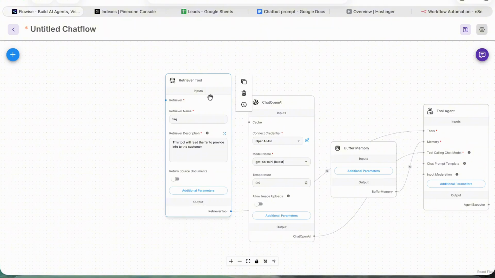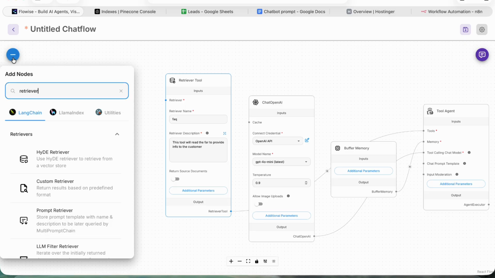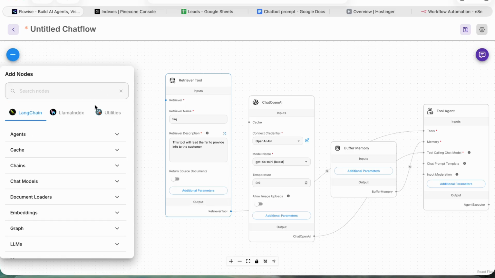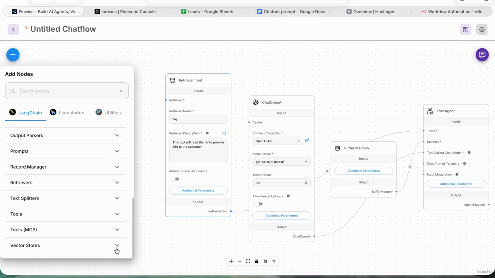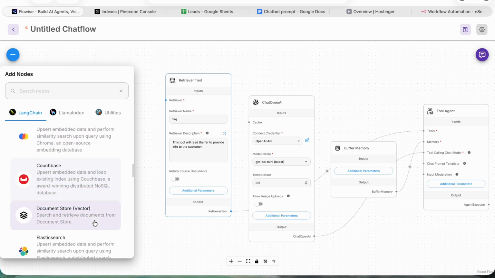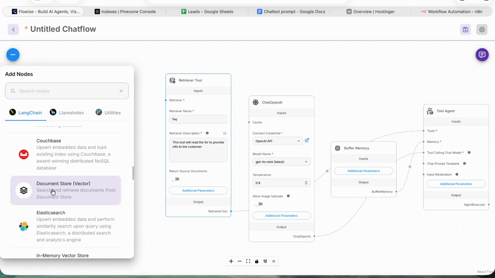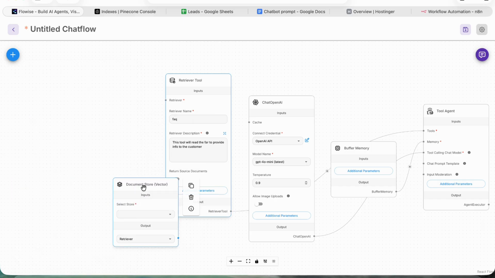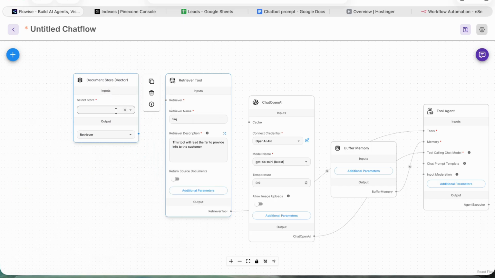Now that we have a retriever tool that's going to retrieve the information and provide it to our main tool agent, now we need to provide the information to this retriever tool. So the way to do that is we'll need to go to a vector database. So we're going to go to the vector store. Inside the vector store, you have all of these options again. For our purposes, I will choose the document store vector. I'm going to put this outside. So we need to link this document store with our retriever tool.